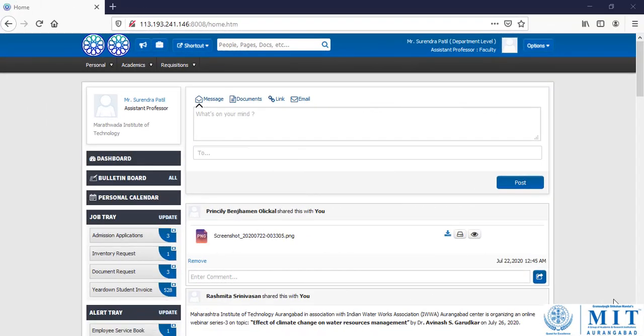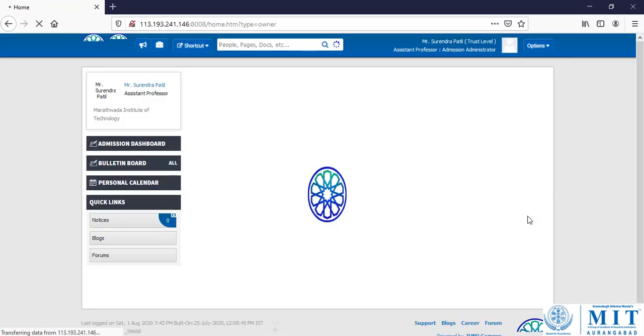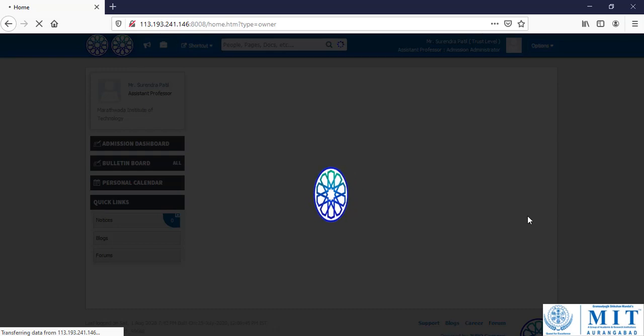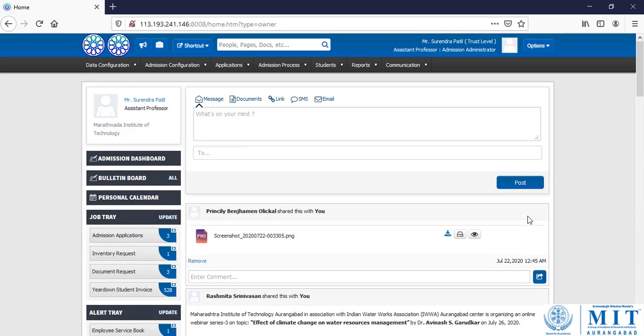Now we will see how to perform these 6 activities in the ERP system. When we log into the ERP system, we must switch the role from faculty to admission admin. To perform all the activities related to the admissions, we must be in the admission administrator role. Okay, so now we are in admission administrator.